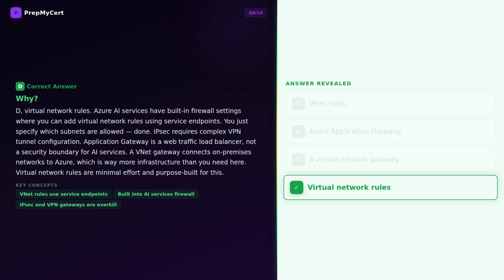D. Virtual network rules. Azure AI services have built-in firewall settings where you can add virtual network rules using service endpoints. You just specify which subnets are allowed. Done. IPsec requires complex VPN tunnel configuration. Application Gateway is a web traffic load balancer, not a security boundary for AI services. A VNet gateway connects on-premises networks to Azure, which is way more infrastructure than you need here. Virtual network rules are minimal effort and purpose-built for this.